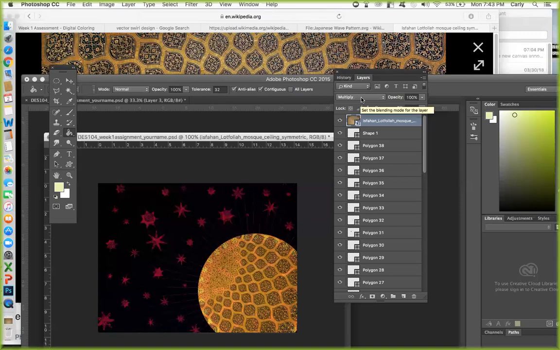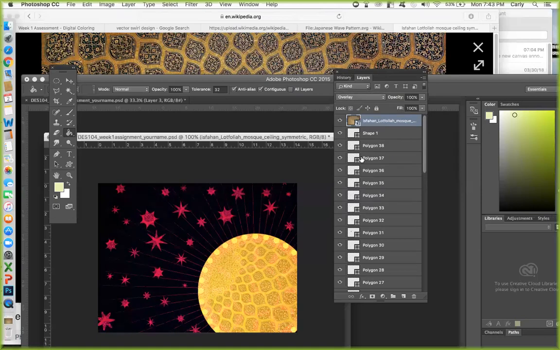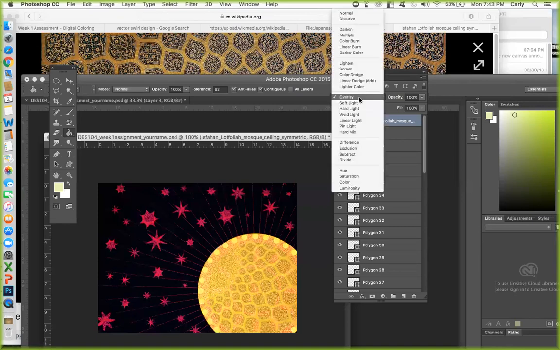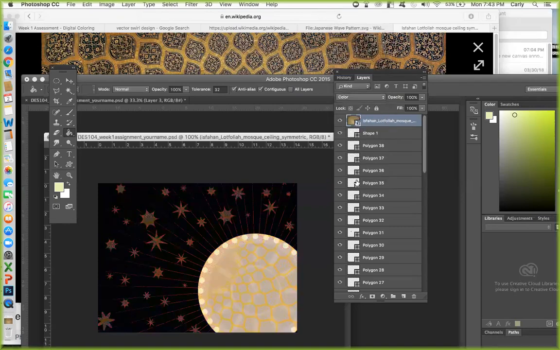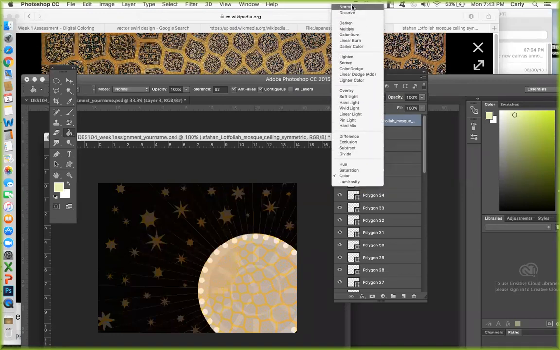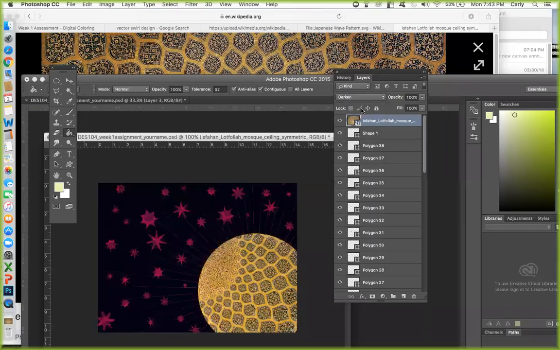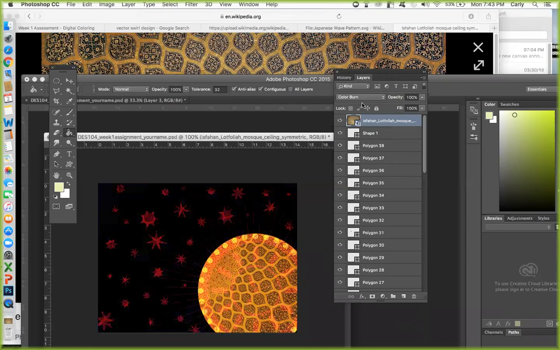So right now I have it on the multiply blending mode, but let's see what the overlay blending mode looks like. So the overlay blending mode has a completely different effect to it. Let's see what the color blending mode looks like. And that's another completely different effect. So you are more than welcome to scroll through these different blending modes and see what each of them do, what each of the results are going to be, and feel free to use them for your project.